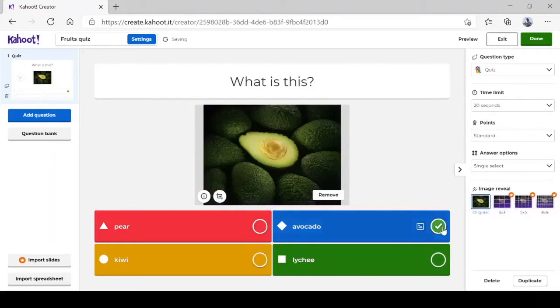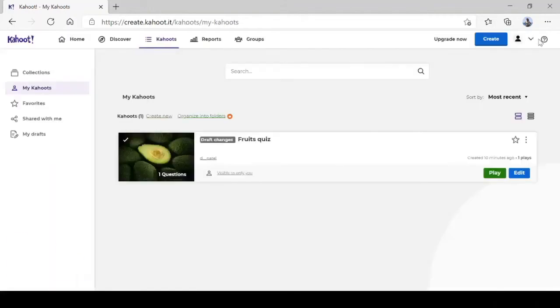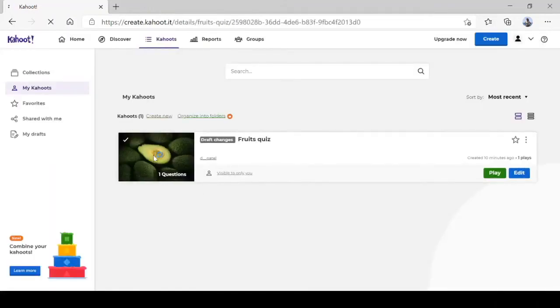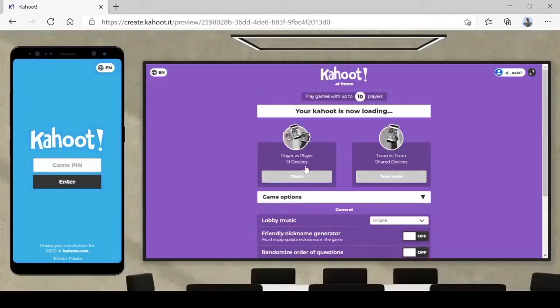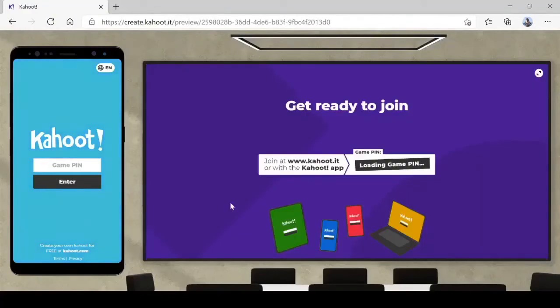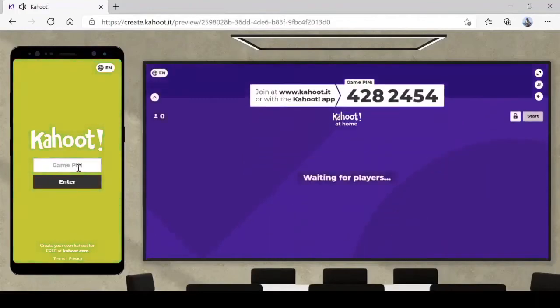Once you've created your questions, don't forget to select the correct answer. Add more questions if you want, and then select Done when you've finished. Here, I'm going to preview the quiz before sending out. And once you're happy, you'll just need to share the game pin with your students, and they can take part from wherever they are as long as they have a device to join from.